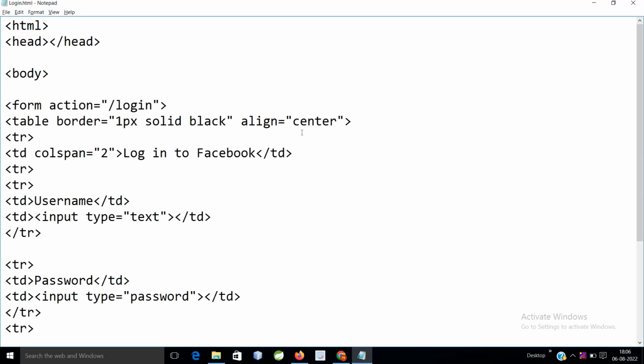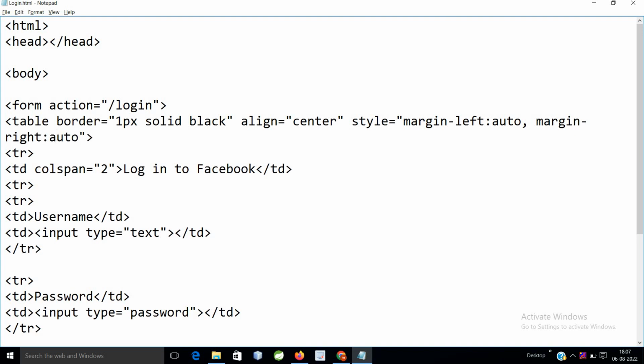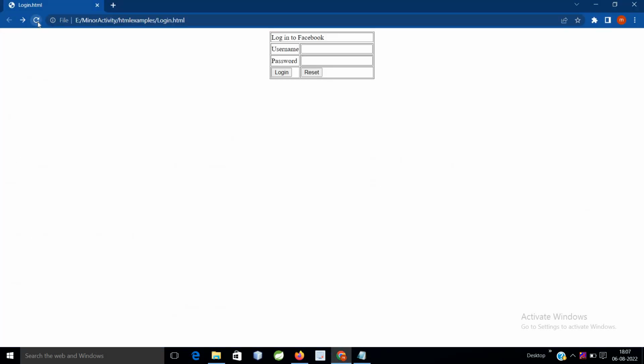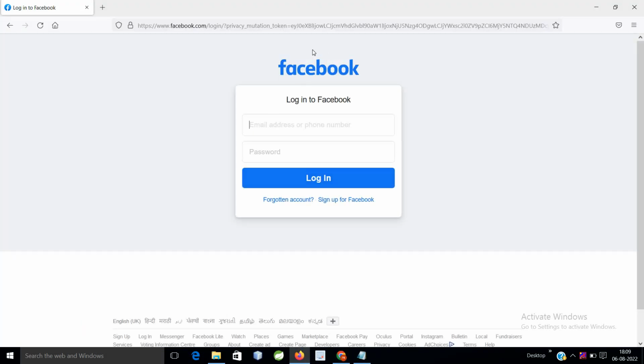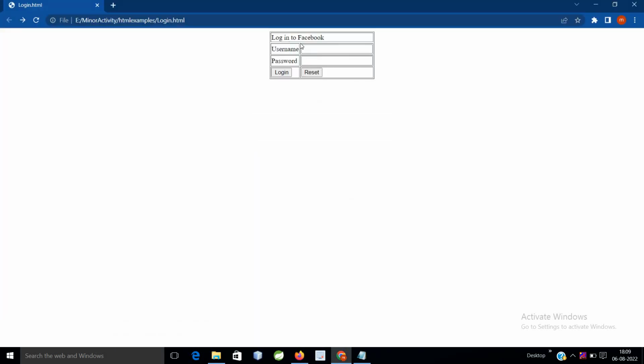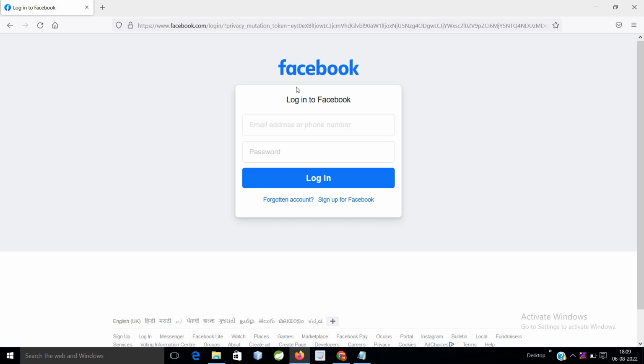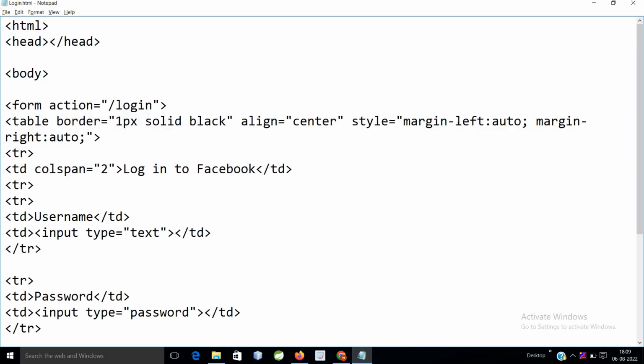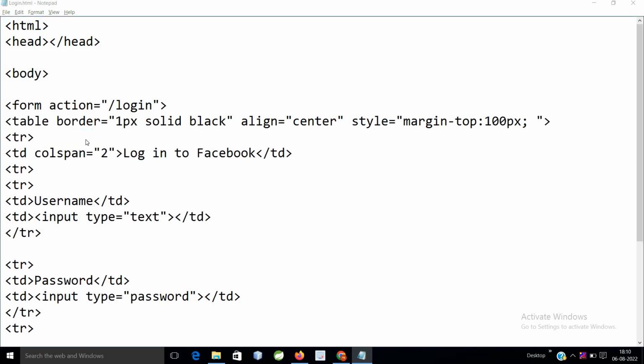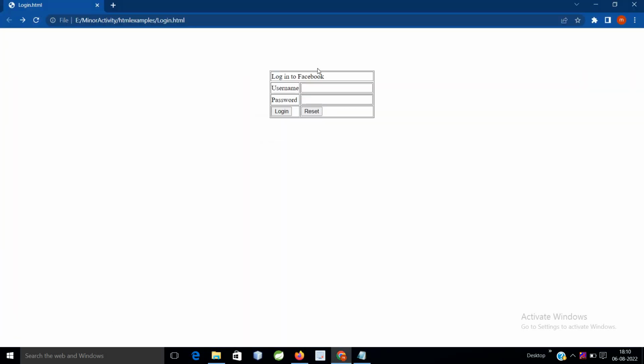For this I will be using the style attribute: margin-left colon auto, margin-right colon auto. Let's check whether this styling is working or not. Okay, so here if you see, we have a margin of around 100 pixels. So I will set the margin to 100. This won't work. Margin-top 100px. This is not required, I think. Let's check now. Okay, yeah, so it is working now.